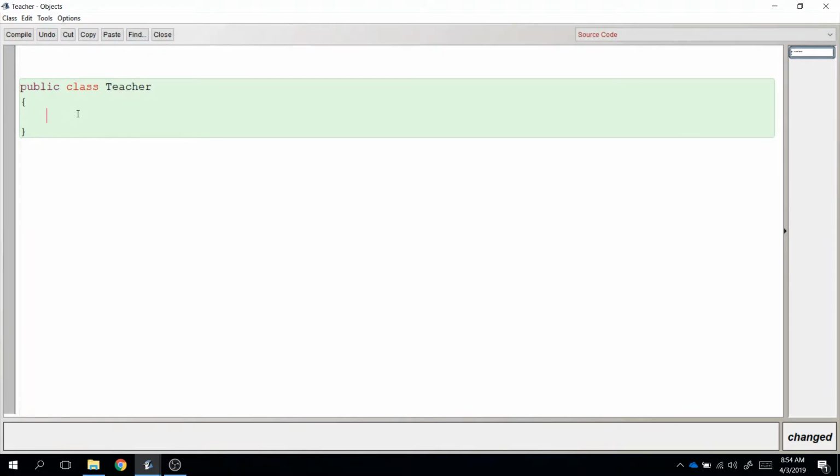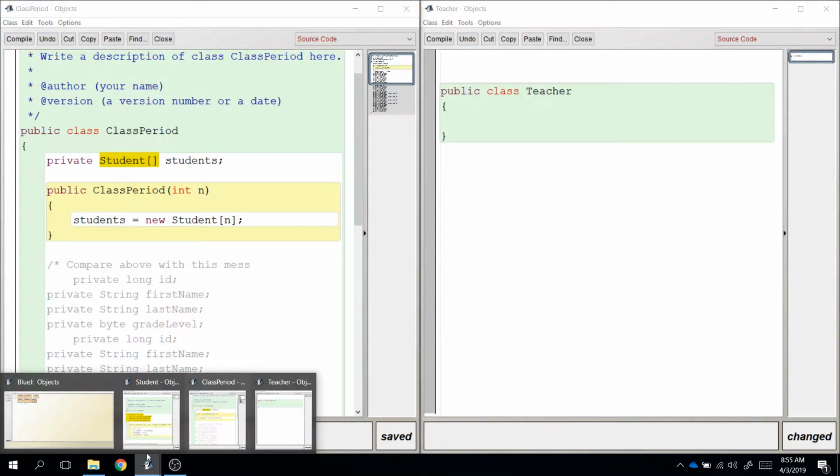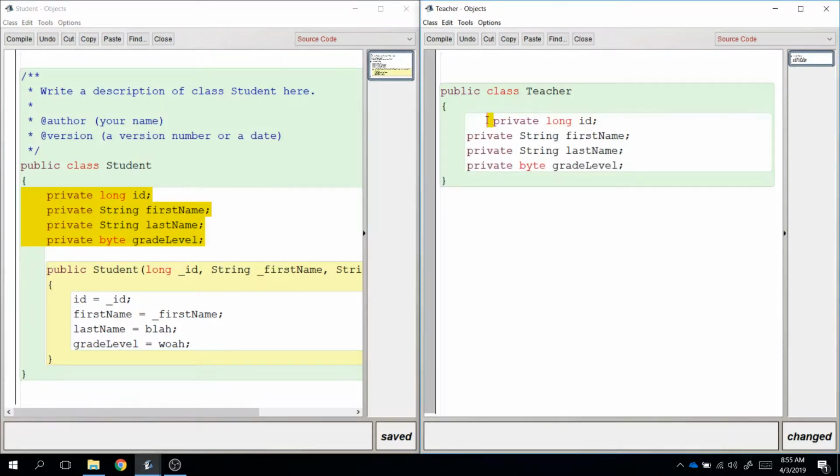Let's go ahead and just say a teacher consists of basically the class periods they teach. Alright? Now, think about if I didn't have class period made, or if I didn't have student made. Think about that. How would you even begin to describe a class period? Well, what you could do, I don't really want to type it all out. You could do this.